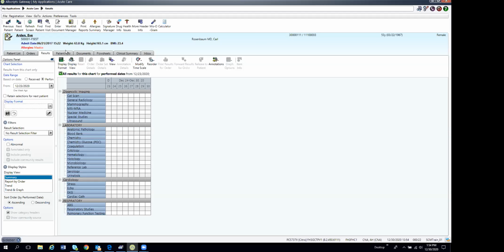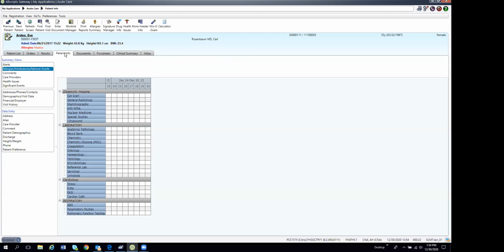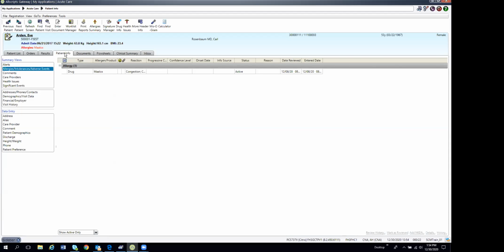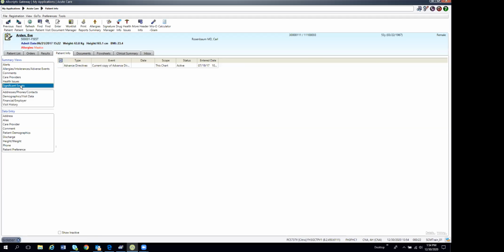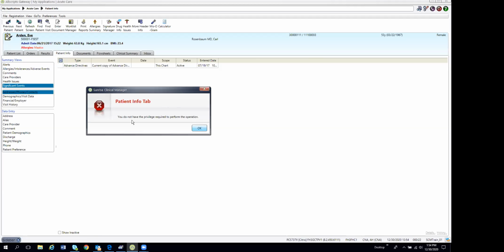The next tab is the Patient Info tab. Many of these items are for physicians and unit clerks. If there's something you are not allowed to view, you will get a warning. For example, if I were trying to view the patient's address, here's the warning: I don't have the correct privileges to perform this operation.